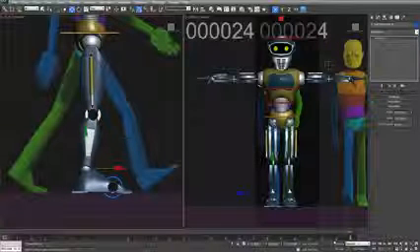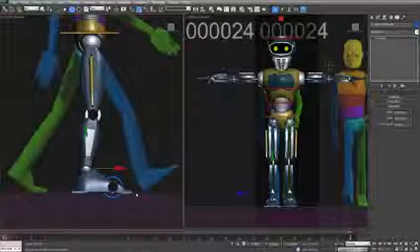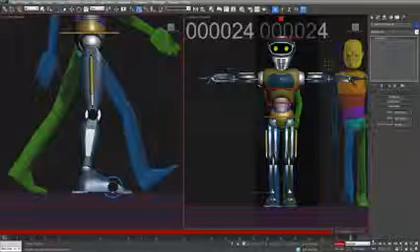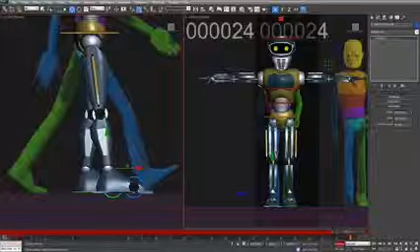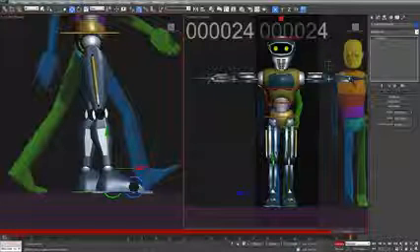Now, what we're going to do is we're going to use auto key to do our work here. The way auto key works, if I'm, say, at frame 24 and I grab my foot controller here and move it forward, it automatically creates a keyframe at 24, but you'll notice here it also creates a keyframe at 0.